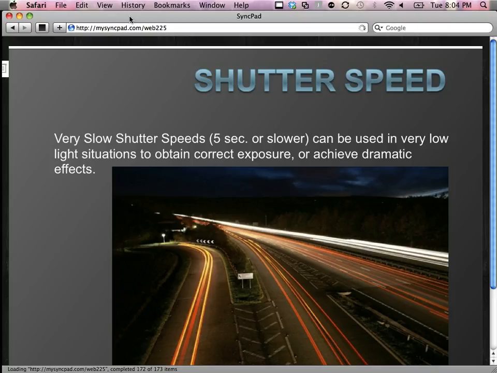A shutter speed set at 5 seconds or slower can be used for very cool, artistic effects of whatever's seen. In this case, it's the lights of the cars going up and down a highway.